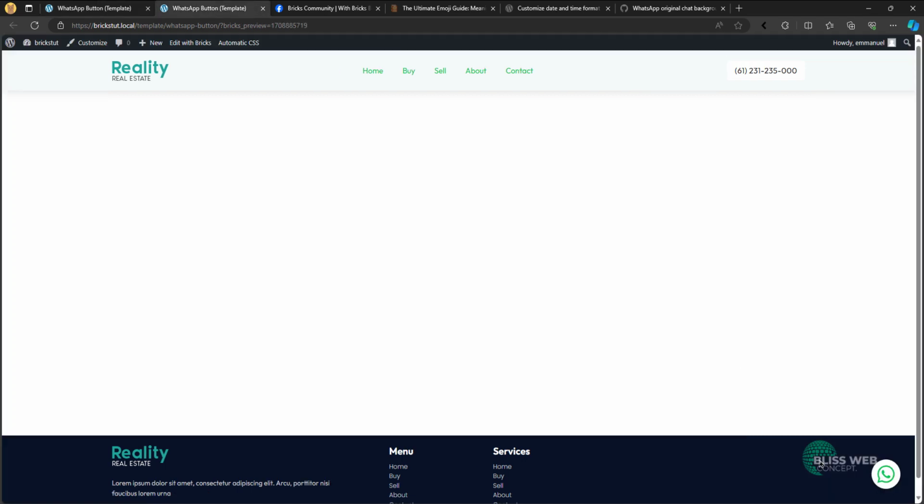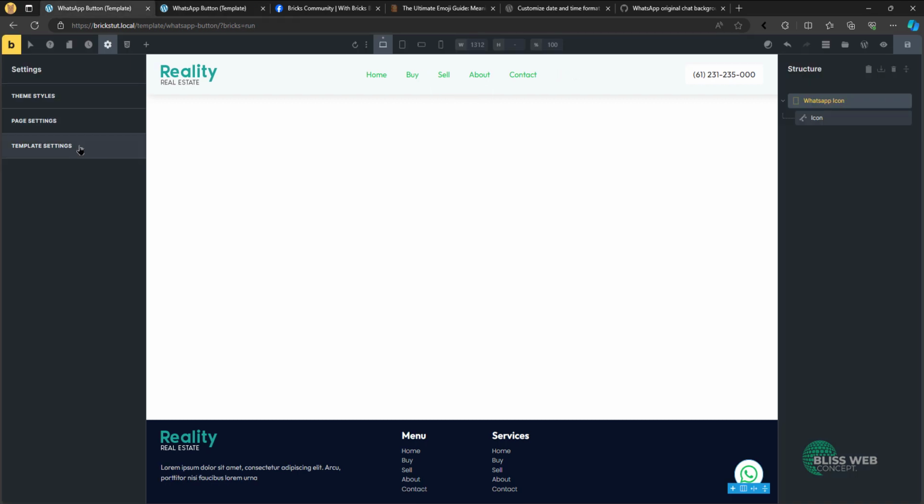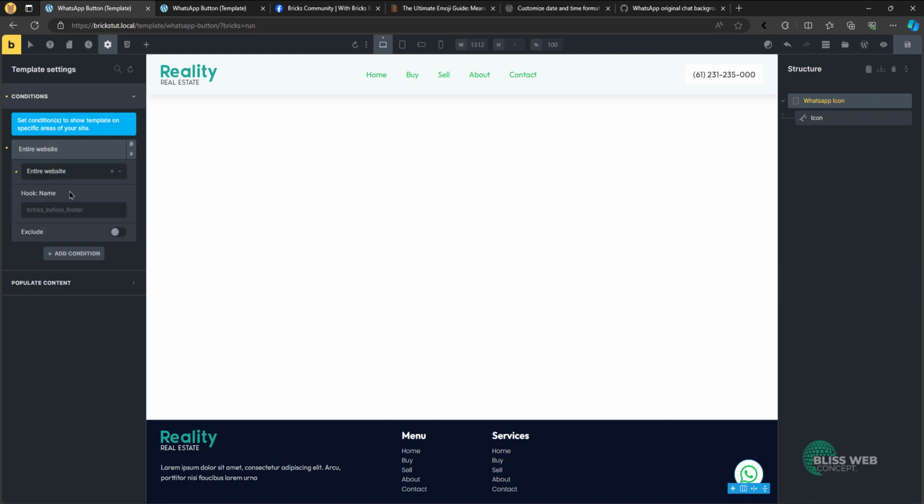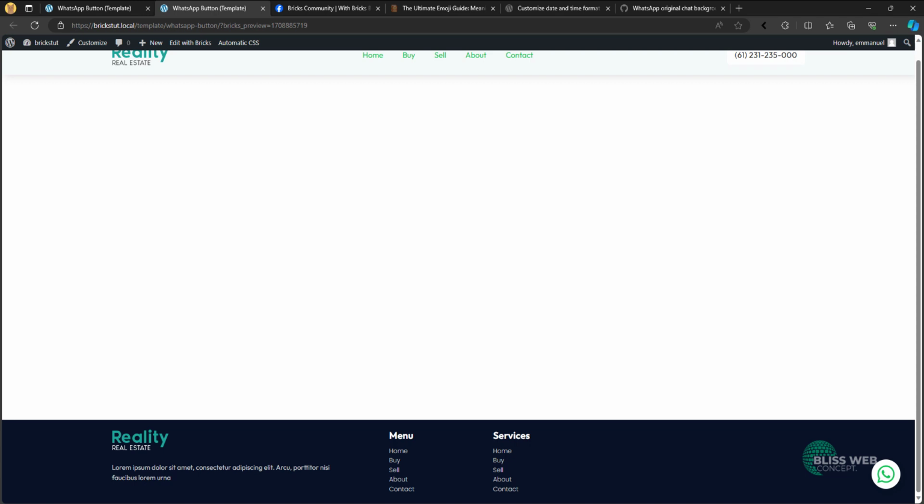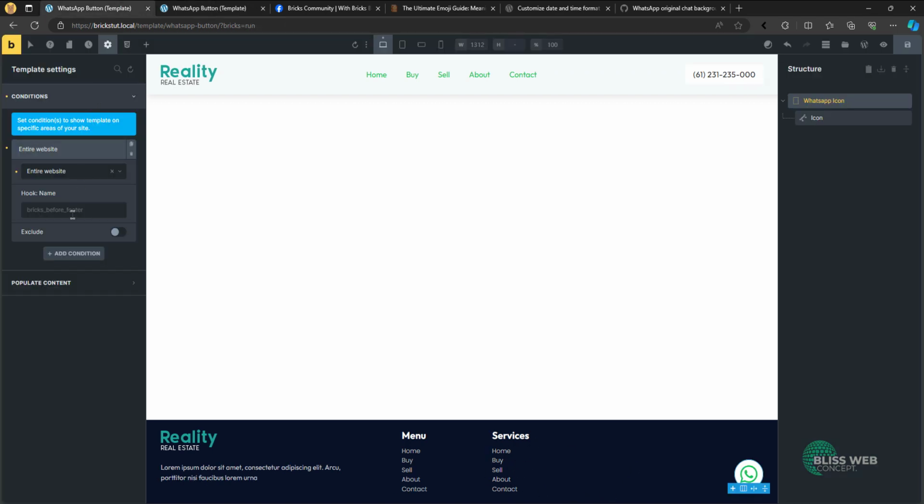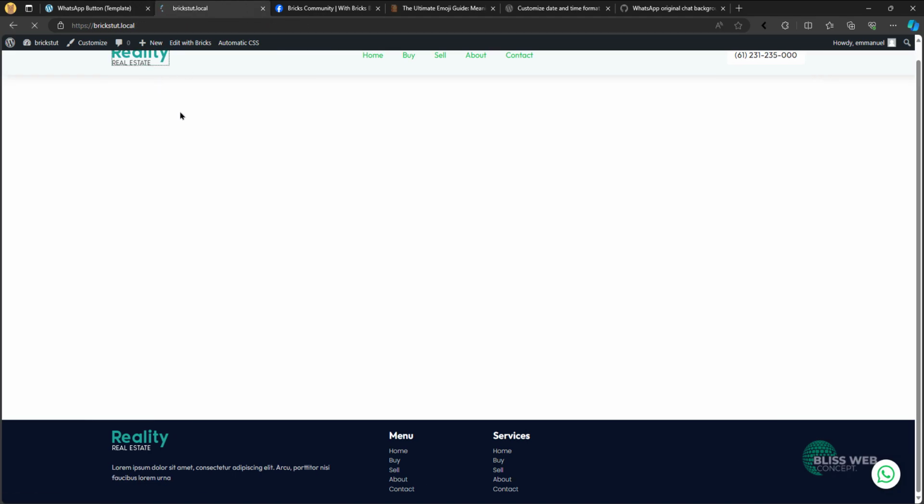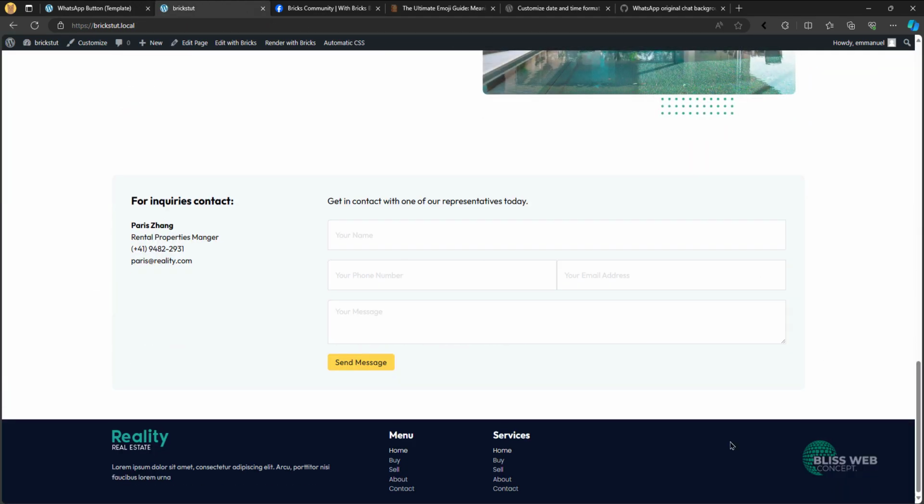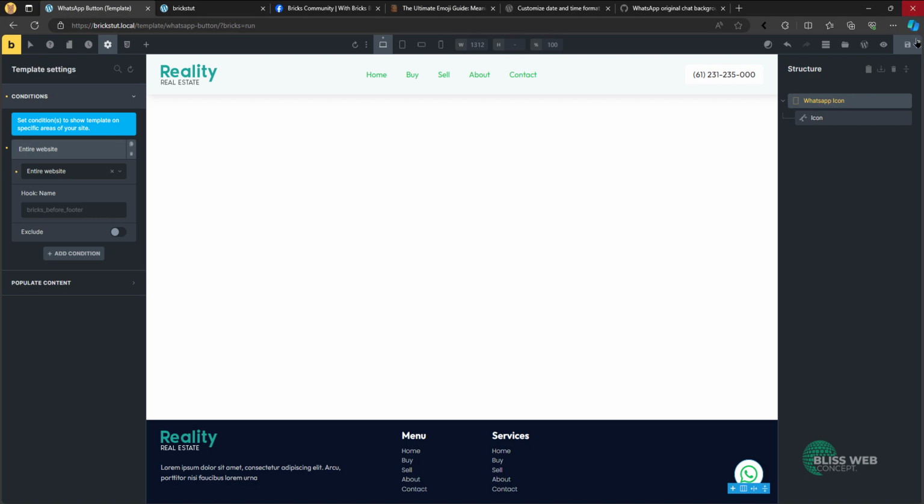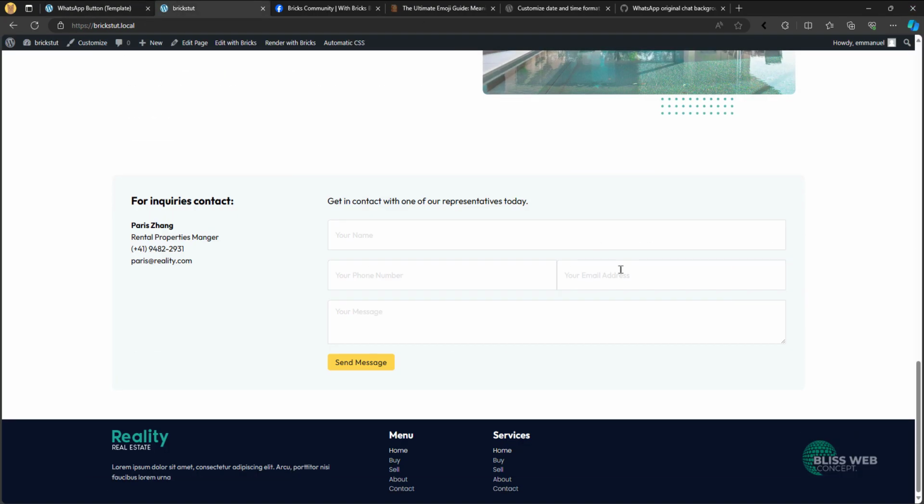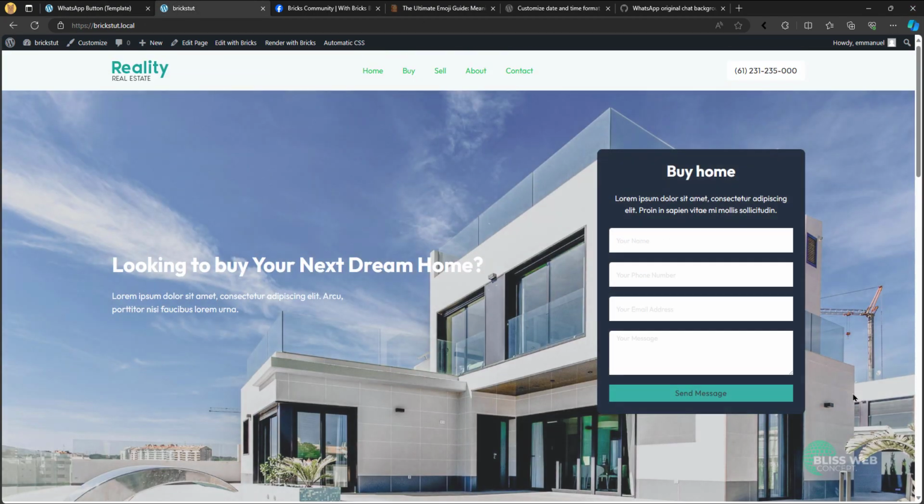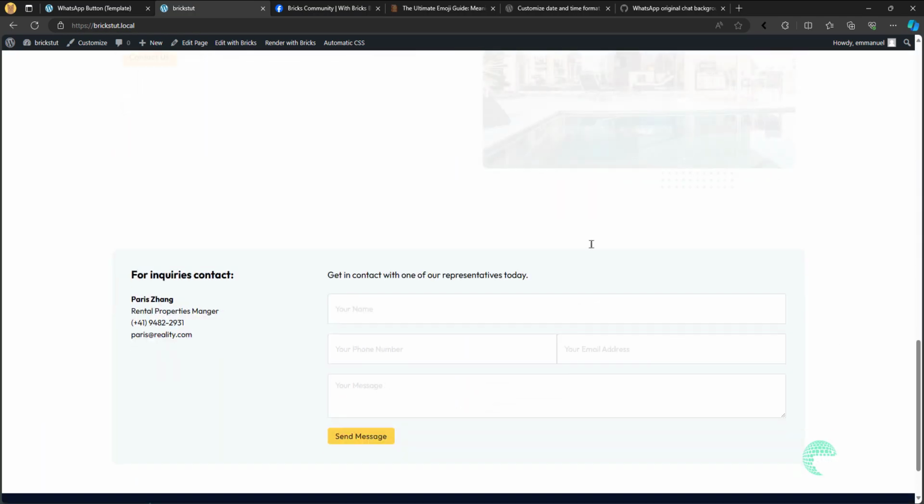Currently, I want you to pay attention to something. Currently, you can see this icon here. So when I go into my template and I go to condition, I'm going to set it to entire website. But then we are going to use a hook to ensure that it is added below the footer. If I'm on the home page, you can see that icon there. Currently it's entire website, right? So when I do this, you can see you still can't see the icon anywhere on the page, right?